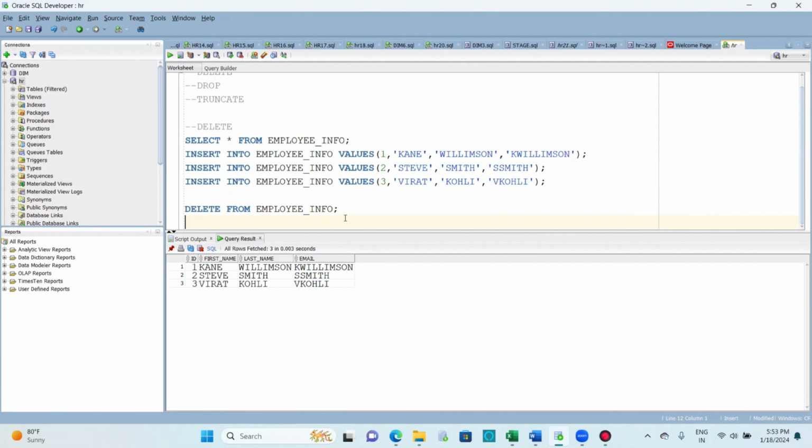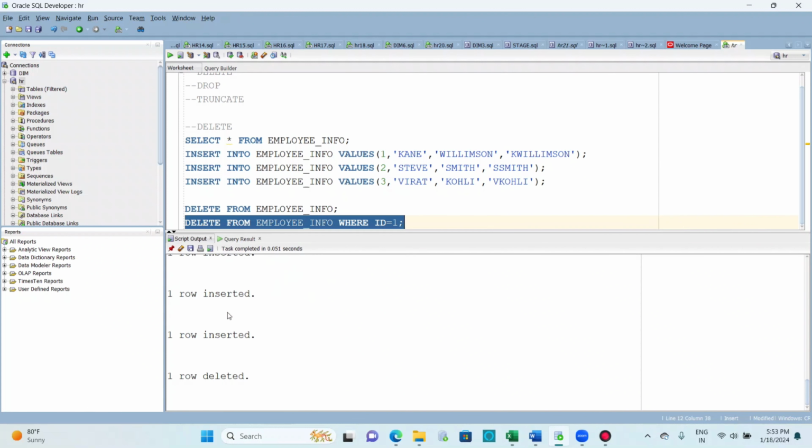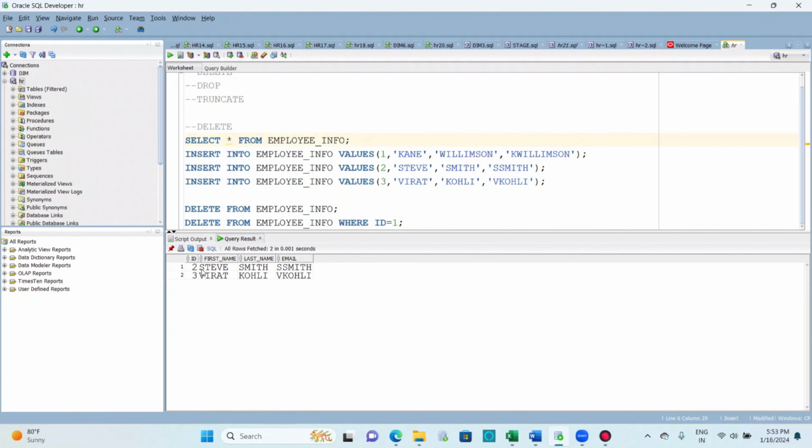Now, if I want to delete any specific record, like where id equals 1, I can do that by using the delete command: delete from table name employee info where id equals 1. If I run this query, it will only delete those records where id equals 1. For now I have just one record where id equals 1. If I run this, see, one record deleted. If I go back and look into my table, that record got deleted.